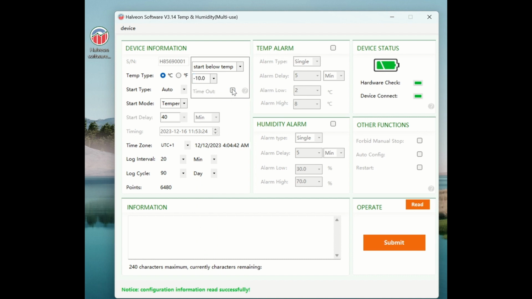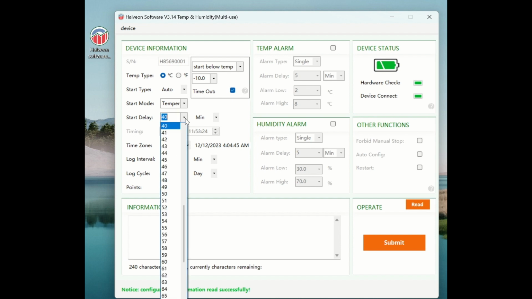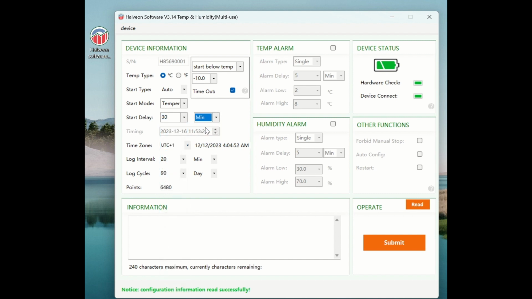By clicking the Time Out button, you can set a start delay. For example, if you set the start delay for 30 minutes, then if in 30 minutes the temperature has still not reached 25 degrees Celsius or higher, then the logger will still start recording automatically at the 30-minute start delay set point.